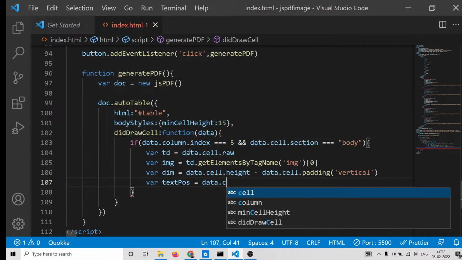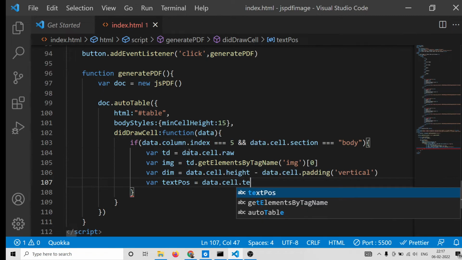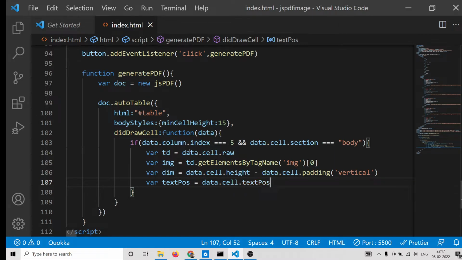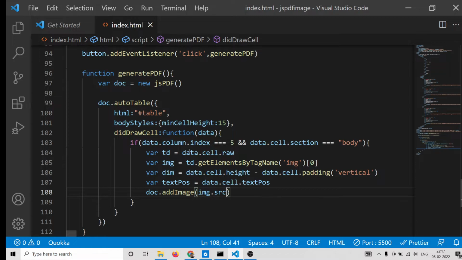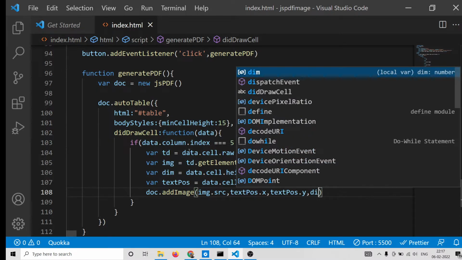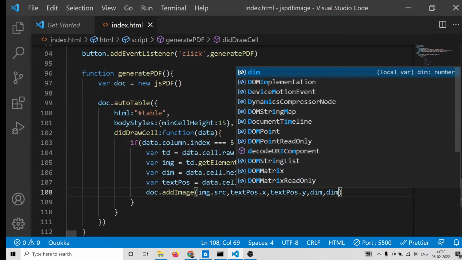So data.cell.textPos. After that, we will add this image. doc.addImage. This is a method inside jsPDF in order to add the image. We will use image.source. The x coordinate will be textPos.x. The y coordinate will be textPos.y. And the width will be dimension and dimension height.